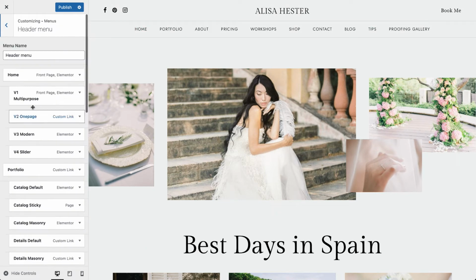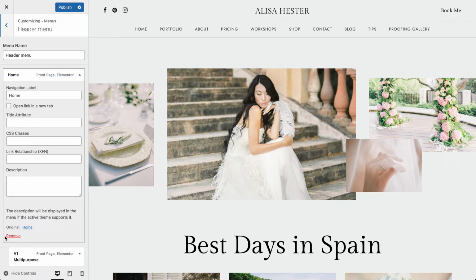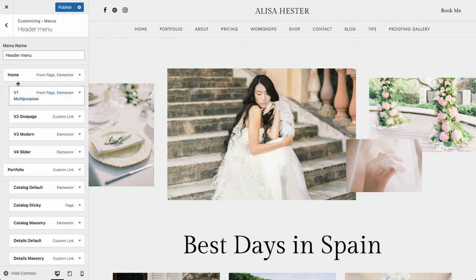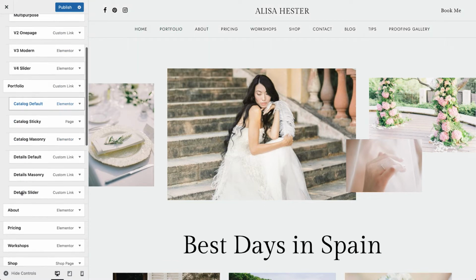So you can see the list of pages. You can remove a page if you don't need it. You can change the name of the label. You can change the hierarchy. Here you can see that Home is a parent menu item, and then inside there are children right here. These are children. So you can just drag and drop menu items one by one.